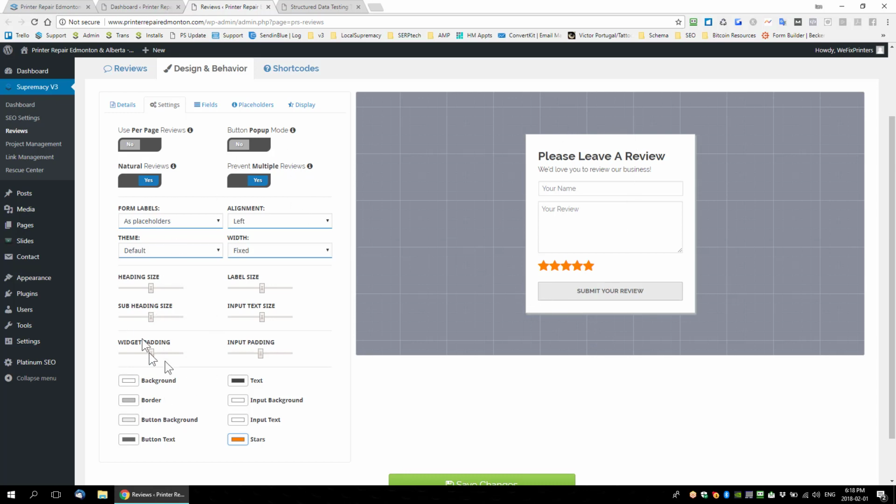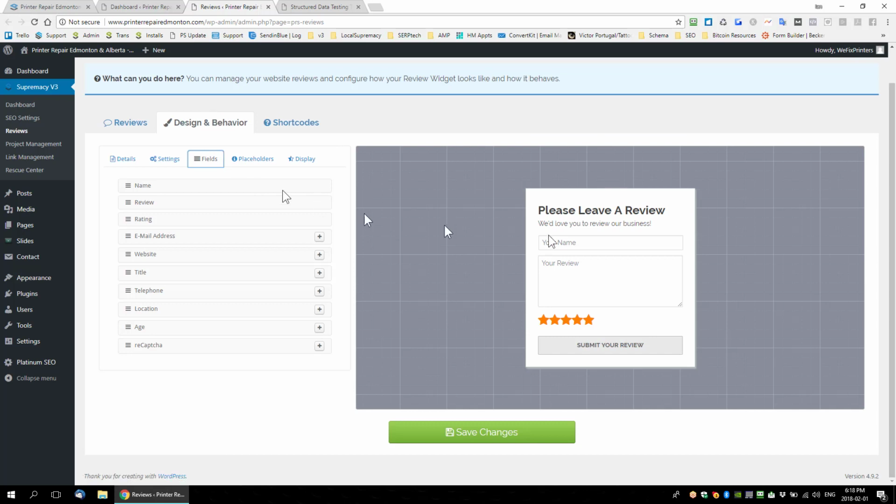Okay, and there's a lot of other design options that you can have here. And then as far as fields, we start with the name and the review, but there's other fields you can add, such as the email address, the website, telephone. It's up to you how much information you want to collect within your review.